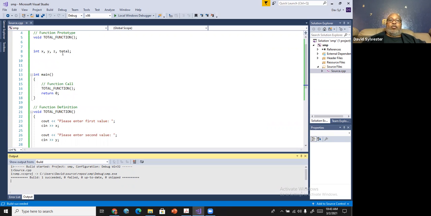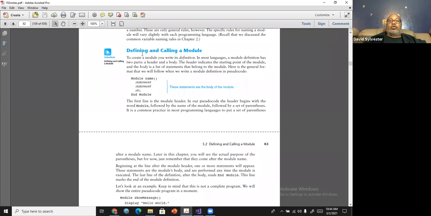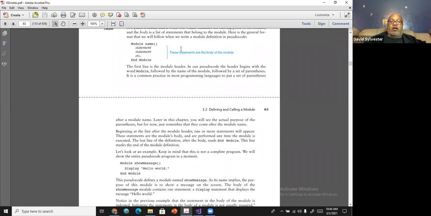Now, that's being global. As we get through the chapter, we're going to look at values being local, and we have to pass them. So we get back to the notes. That's defining and calling. So that's the difference, defining and calling.